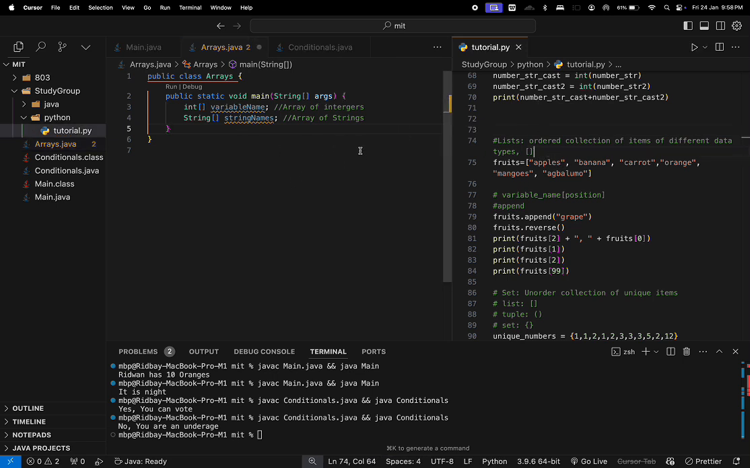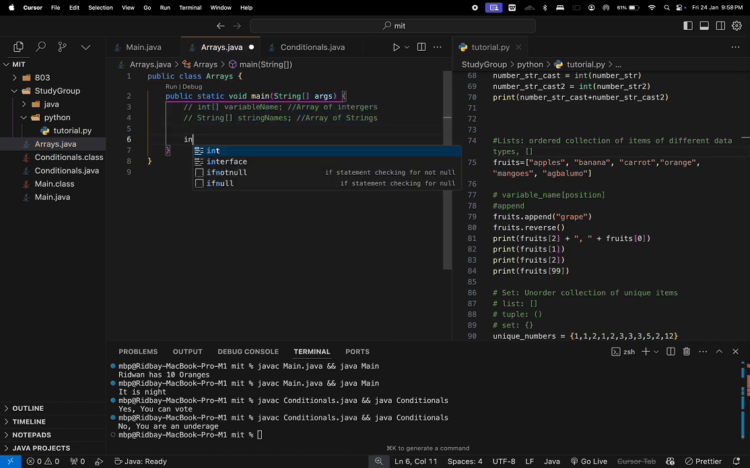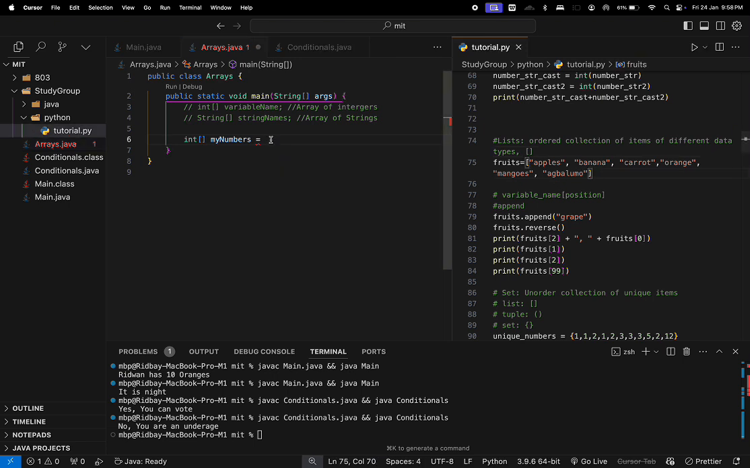Let's say we want to have an array of numbers like I declared here. Let me do it all over again. I'll just do int, then let's say my numbers. The difference is that in Python we use square brackets, but in Java you use curly brackets or curly braces. So I do 1 2 3 4 5 6 7 8 9 0, right?